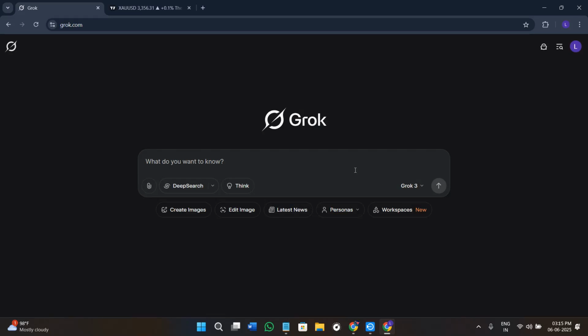In today's video, I will walk you through how to use Grok 3 AI to build TradingView strategies even if you have never written a single line of Pine script. So Grok 3 is Elon Musk's latest AI model that is made by xAI. It can do a lot more than chat.